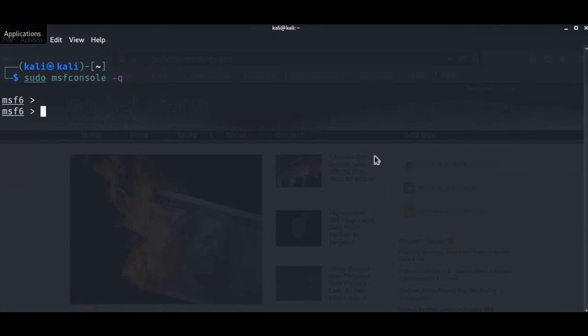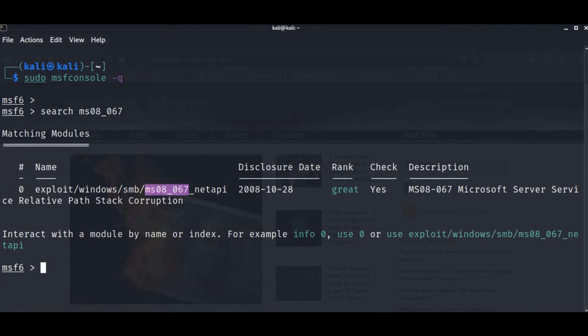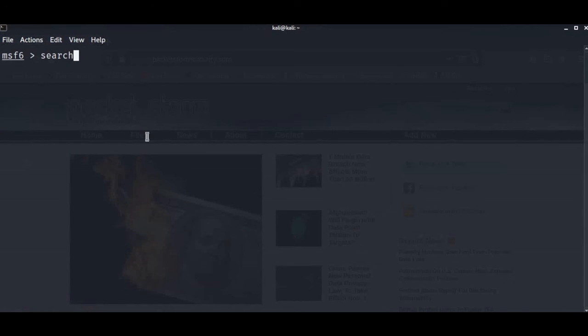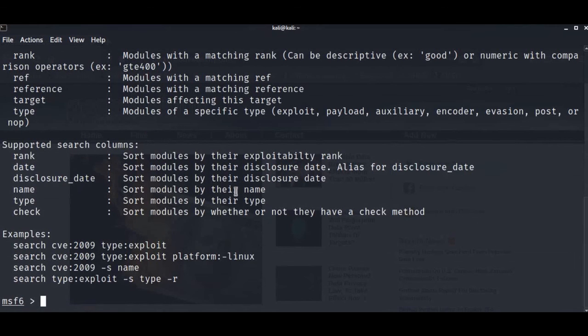To demonstrate, consider a search for the popular MS08-067 vulnerability. Metasploit's search command includes numerous keywords to help us find particular exploits. To list all the available options, we can run search with the -h option. So you can see all the commands.